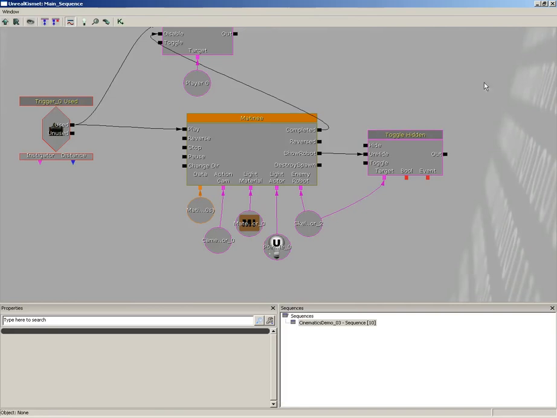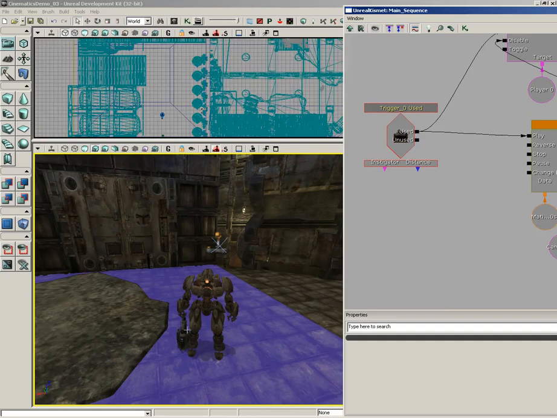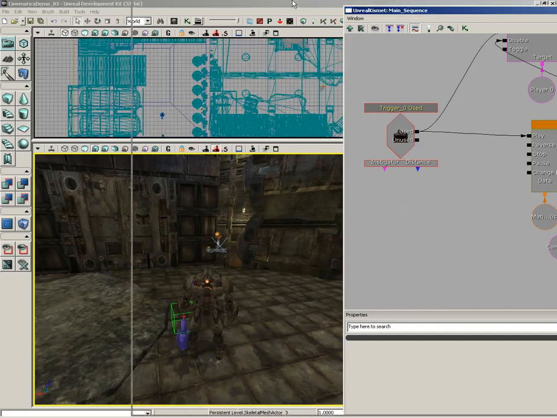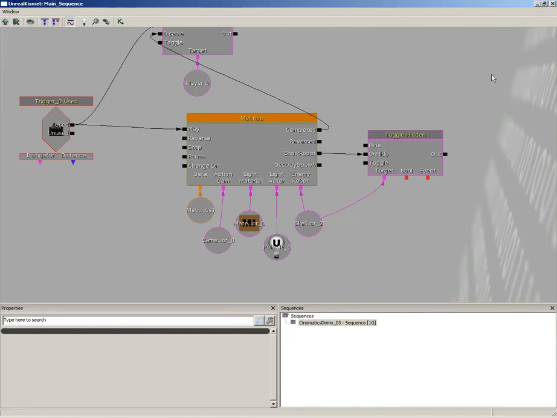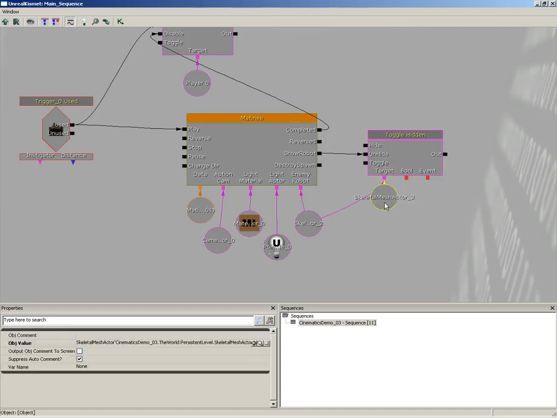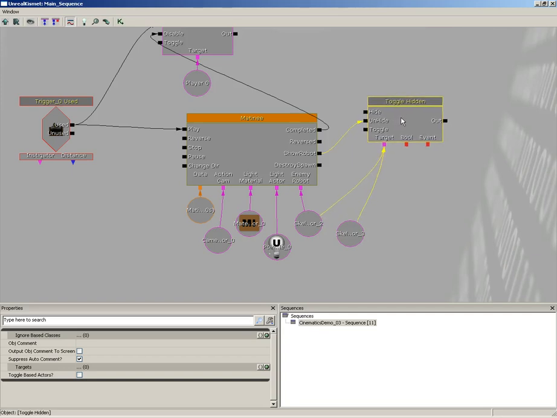So back over here in Kismet, I'm actually going to take Kismet and kind of slide it out of the way. We're going to select the gun that the robot is holding. And then back over inside of Kismet, I'm going to right-click on my target input and choose New Object Var using Skeletal Mesh Actor 3. Now we are unhiding both of those objects. Fantastic. That was easy.